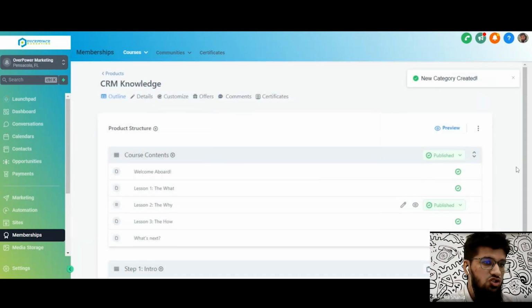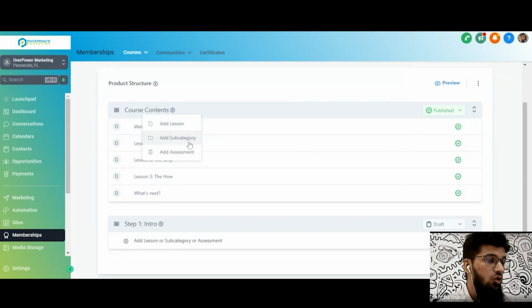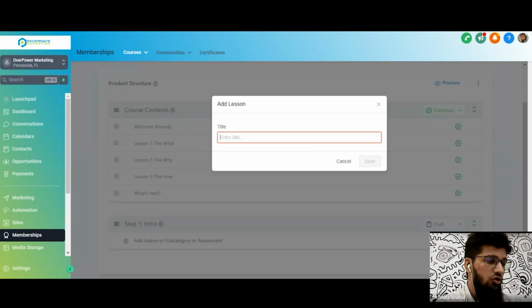And then within each category, you have another plus option in which you click and you can add a lesson or add a subcategory. And you can even add assessments. Assessments would be some sort of a quiz. It could be 3 questions, 30 questions, as much as you want. And based on the assessment, they can move forward or they can just continue on. So I'm just going to add a lesson over here. The title could be something like Introduction 101, something straight out of a university class.